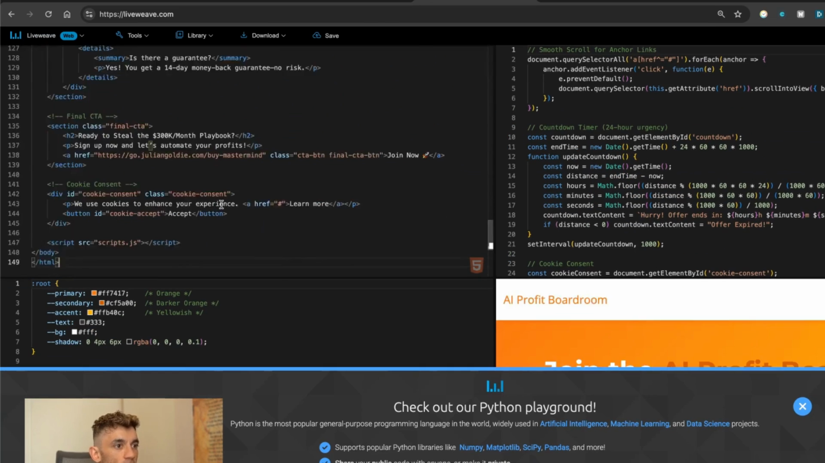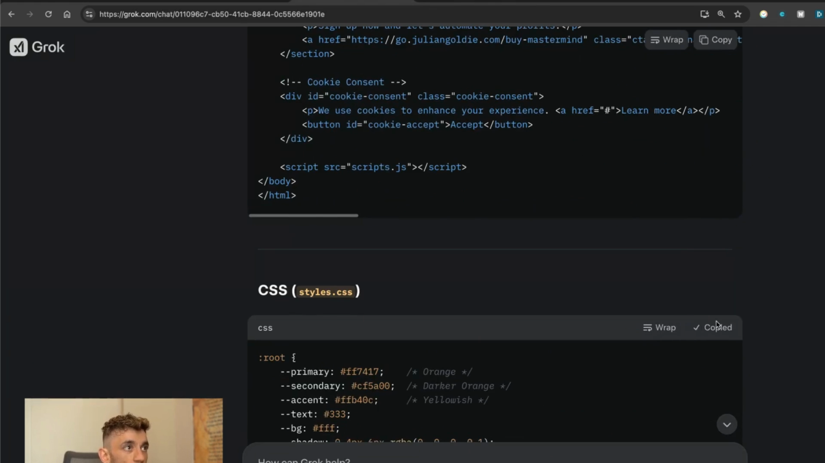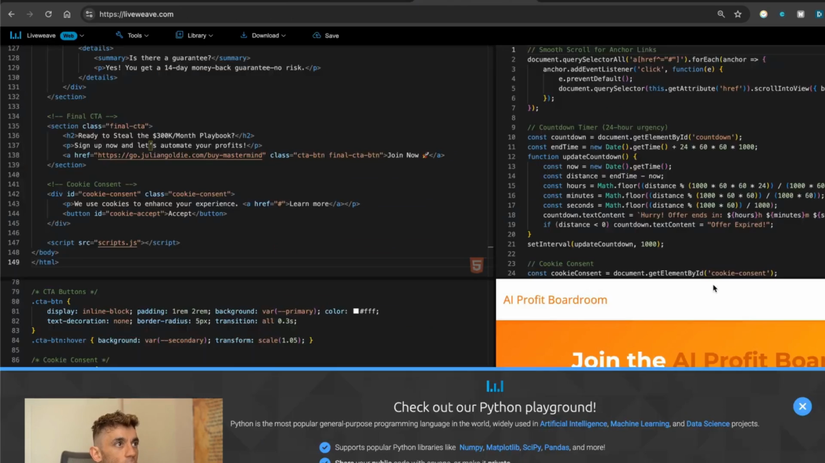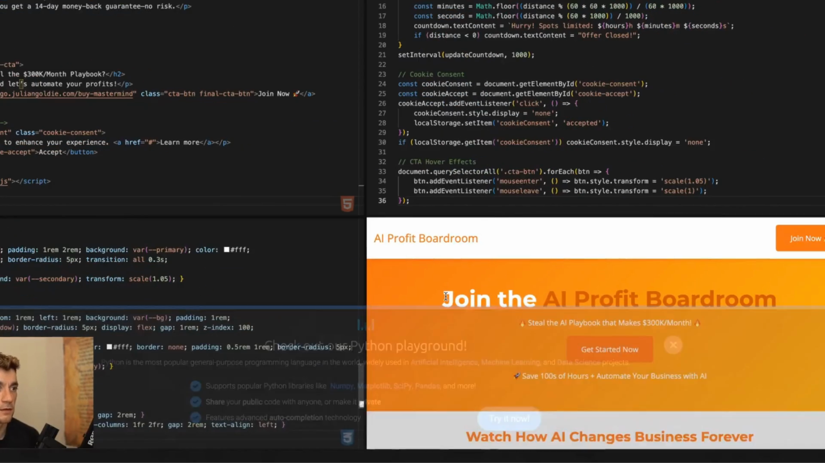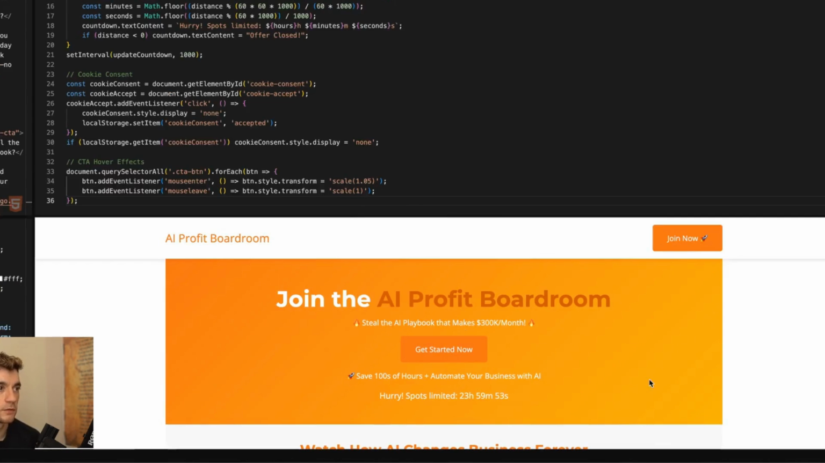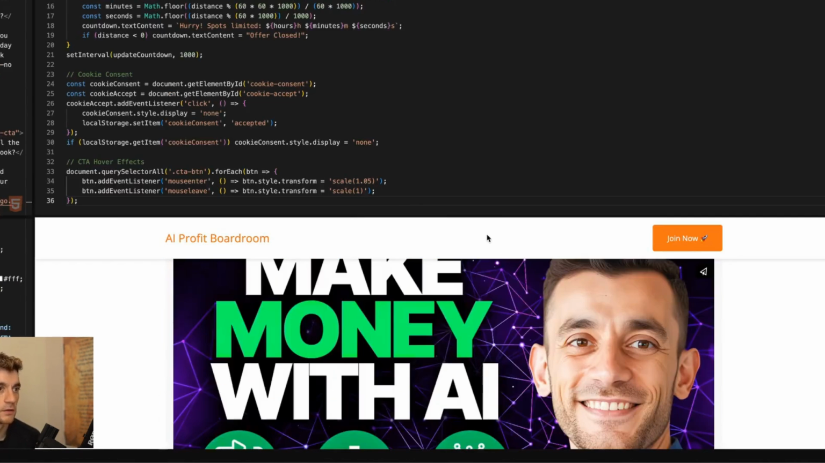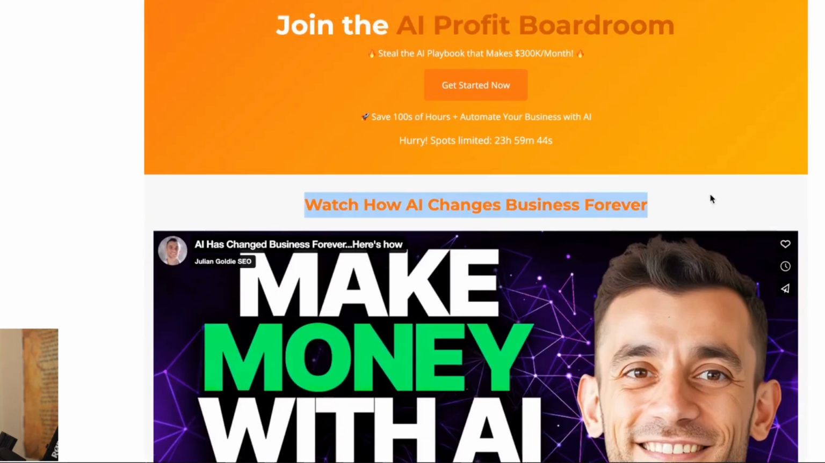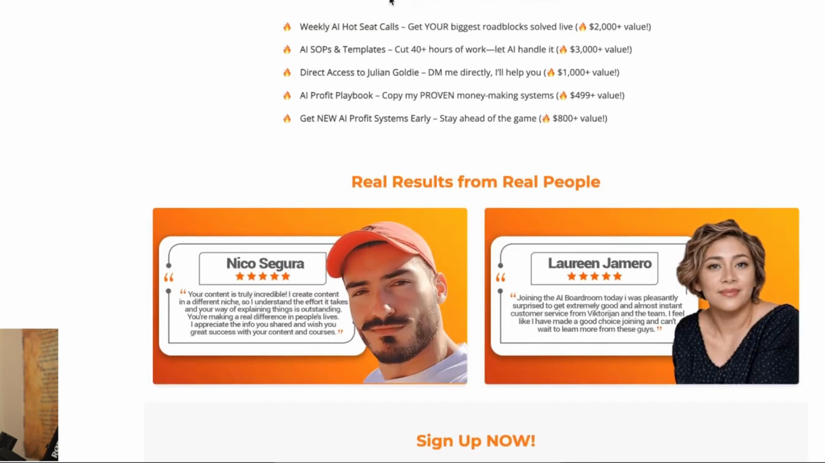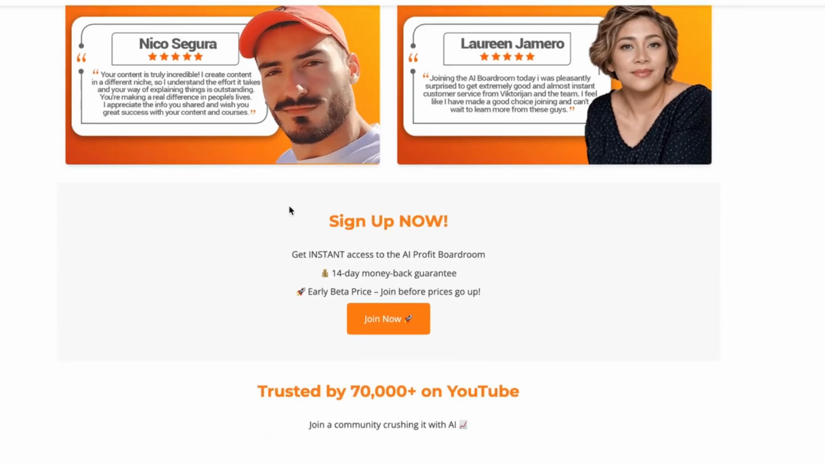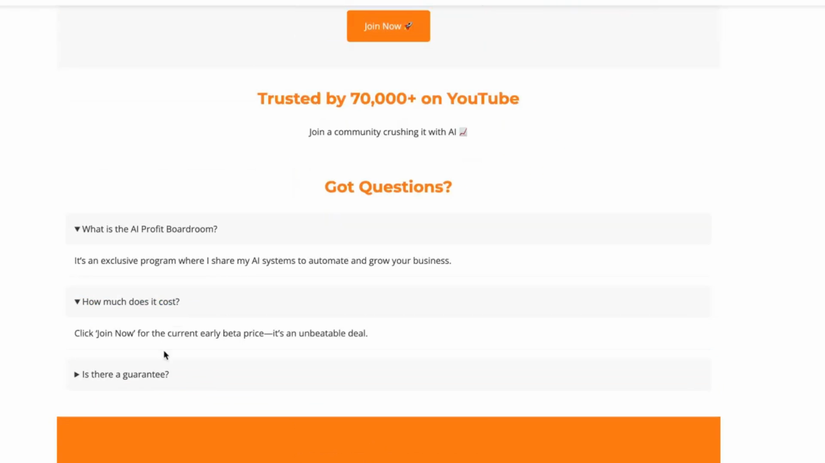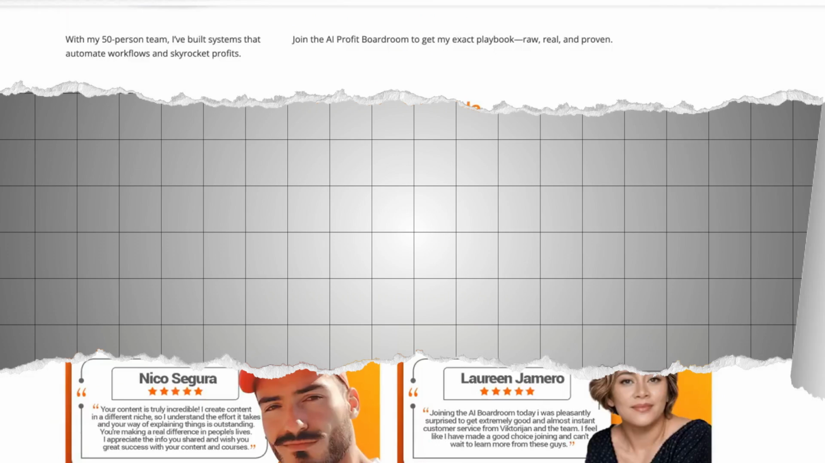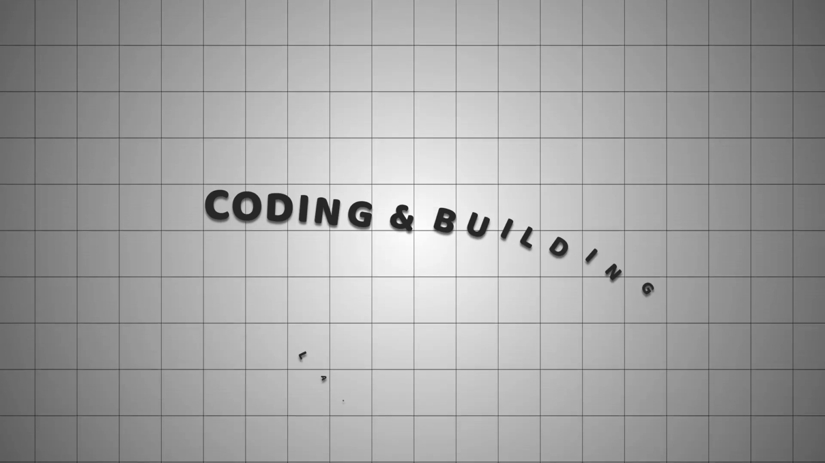So now we've got the code back from Grok 3 for the landing page. Let's see what we've got here. And this is the one customized to the AI Profit Boardroom offer. So we're going to grab the CSS and everything else, see what this looks like. And there we go, switched to the AI Profit Boardroom offer. It's got the video embedded on the landing page, which is great. It's come up with some nice headlines: Watch how AI changes business forever. It's inserted some testimonials plus the bullet points, and it's got CTAs throughout, plus at the bottom. And it's all branded to our colors. Coding and building landing pages has never been easier.